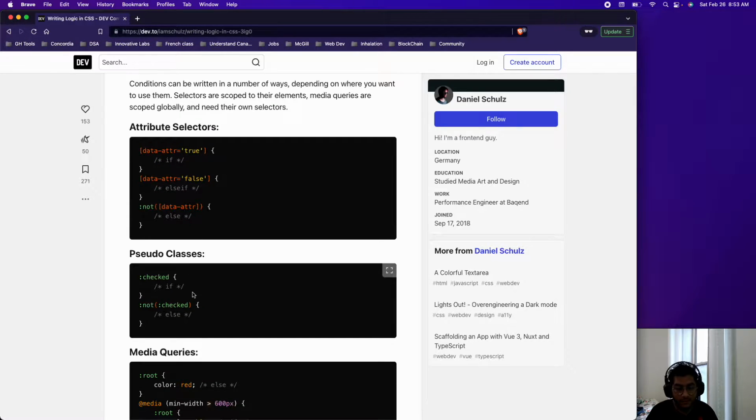Now you have something known as pseudo classes as well. Let's say a checkbox is checked or not. Checked by default is true or false. So here it is. That's why it is used. So if it is checked, do this.